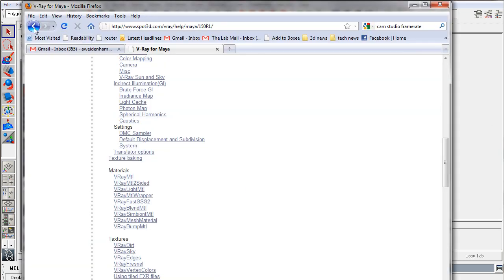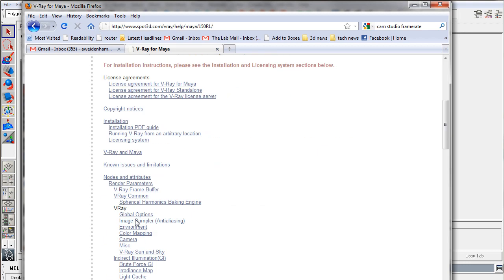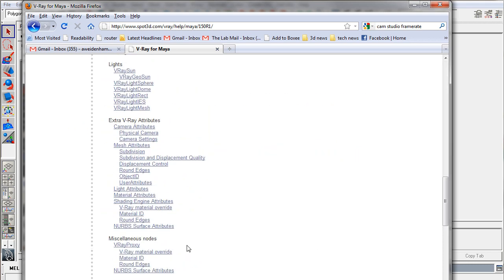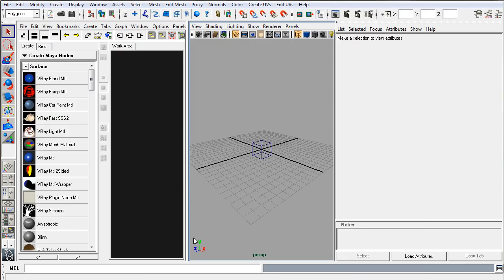Just before we start, let you know that the documentation for Vray and Maya and the original Max documentation can be found at spot3d.com. Everything we go over is definitely available in here, just maybe not in such a friendly way. But definitely read. If you like reading, read this. So let's cover this basically.